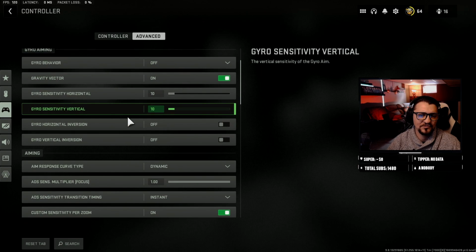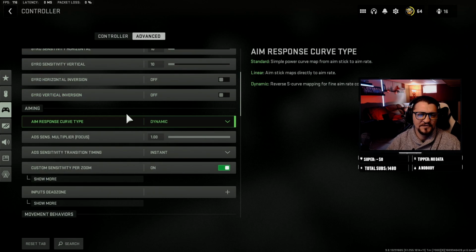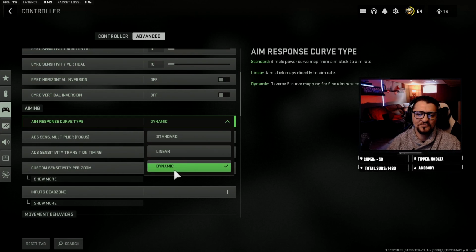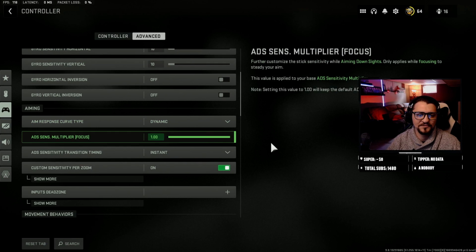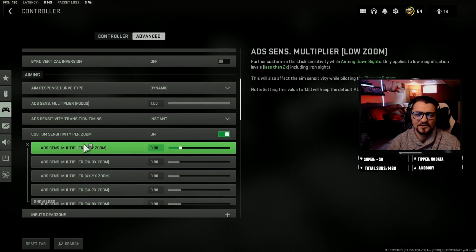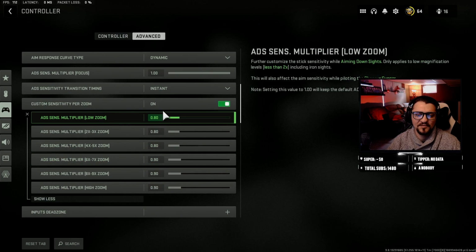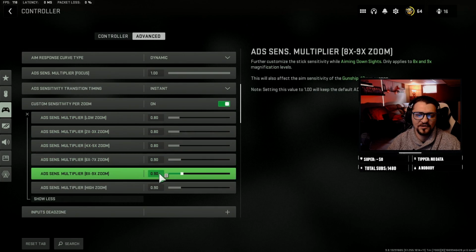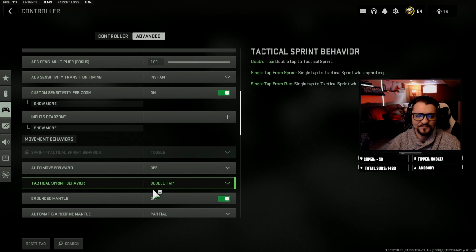Gyro sensitivities, those are all set to default for now. I use a dynamic. I've also used a linear in the past as well. Both are great. I don't have an issue with both those. Instant on the ADS transitioning. Custom zooms, I have a 0.8 for my lows and 0.9 for my highs.